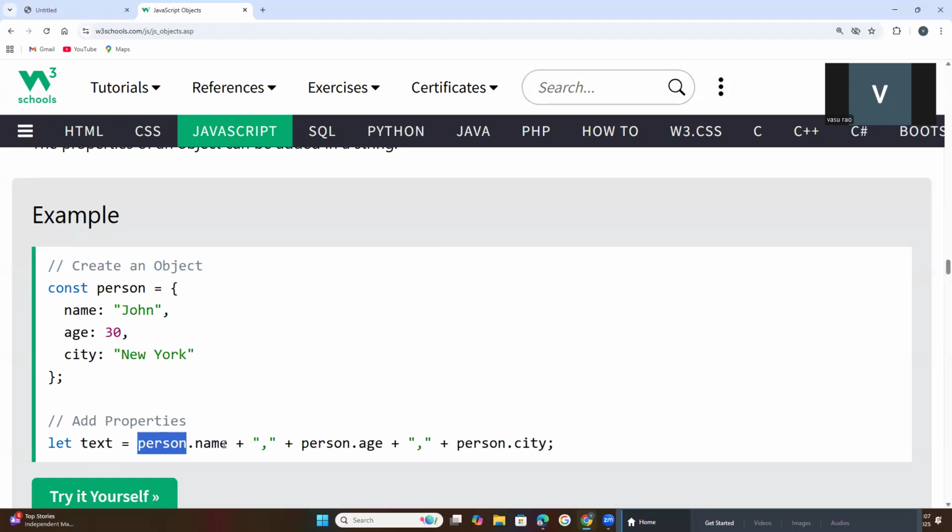person dot name, which means we are mentioning the property. This property name is related to this object person. I told you in the previous classes that we can call the properties and methods of any object with the object name. So here, object name person dot name means we are calling that object property. Then the next property is city, plus. And I want to keep some space in between them.